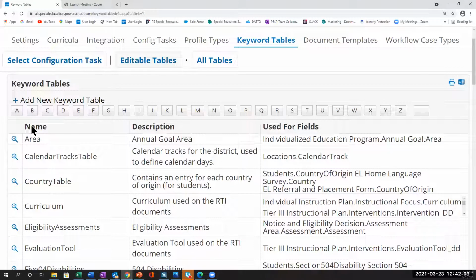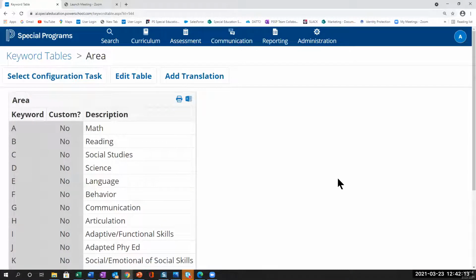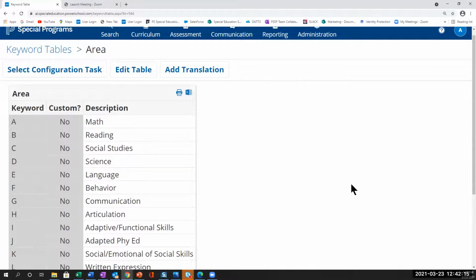To edit a keyword table or to even view a keyword table, remember, we always want to click on this magnifying glass. That's our zoom in. And it will take us to the keyword table. Now, a couple things to talk about this. That is, we know about the edit table.